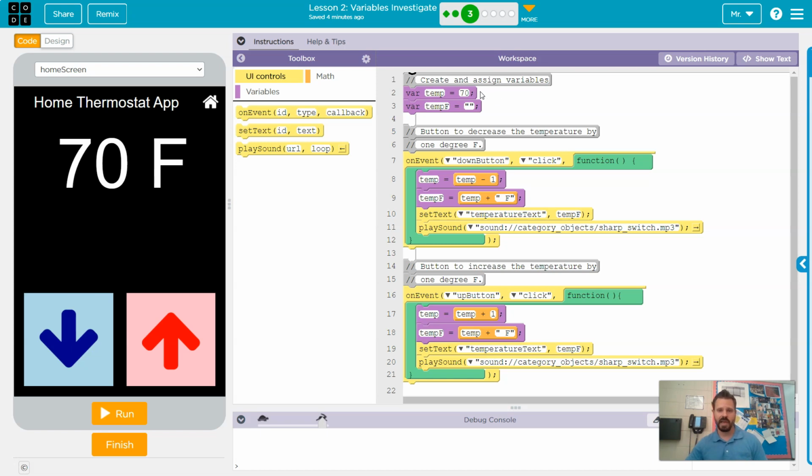So I've got var temp gets 70. So in other words, right off the bat, we're going to store the temperature as 70. And it looks like temp is going to be what keeps track of that as things go up and down. And then I also have this other variable, var temp F gets an empty string, in other words, nothing to begin with. Now I'm going to need the empty string to actually do the kind of showing of the variable on the screen. We'll show you how that works in a second.